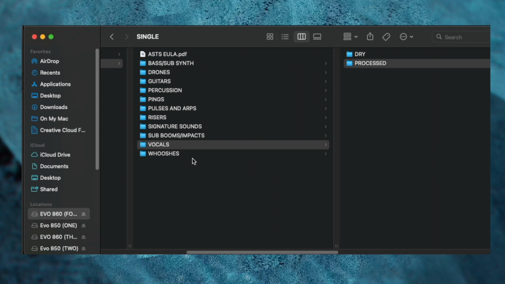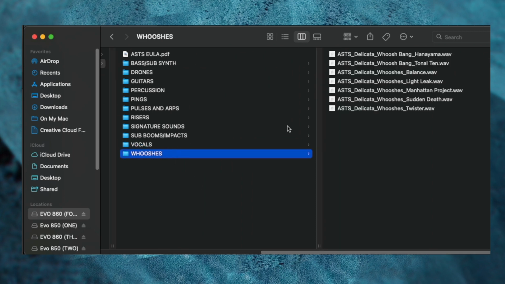Alright, that's the vocals for you. And then finally, our last section in this library is whooshes. We've got a few whooshes here. Let me play a couple of them.